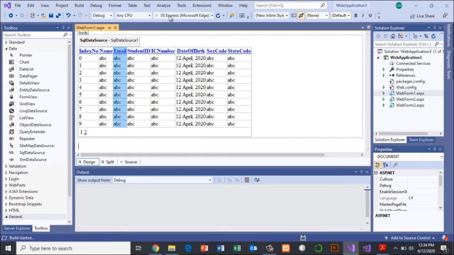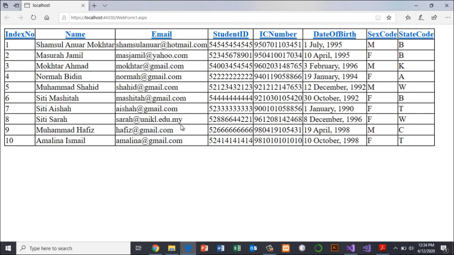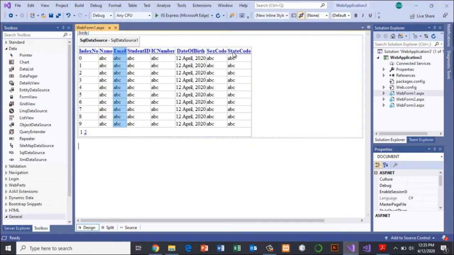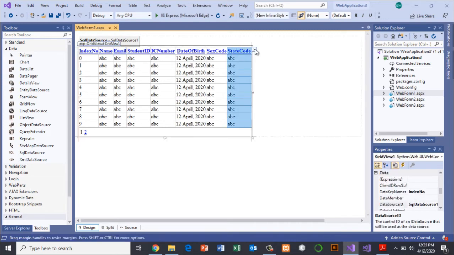So if we run this, okay, you will also notice that for each of these, the header text is based on the actual name of the column within the table. So we can change these particular names to a very specific name of our choosing. Okay, let me close this first. Just click anywhere within this grid view.